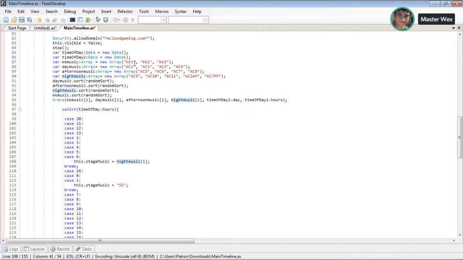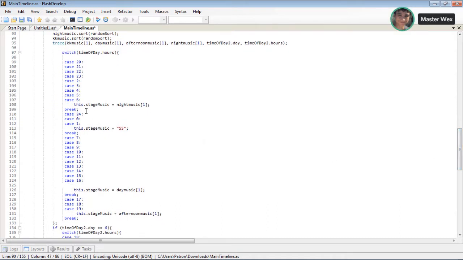That refers to the first item in this array, which contains 1, 2, 3, 4, 5 songs. So it'll pick the first item of whatever happened after the randomization, and then it will play that song. And that's pretty much it. As you can see, different songs will play depending on the hour.